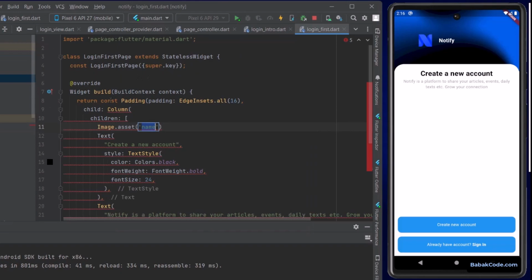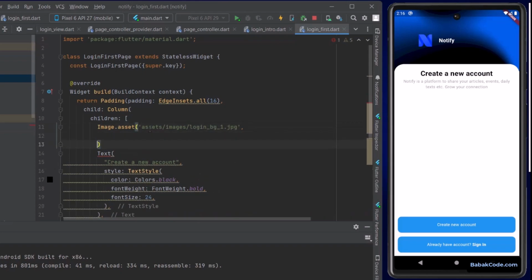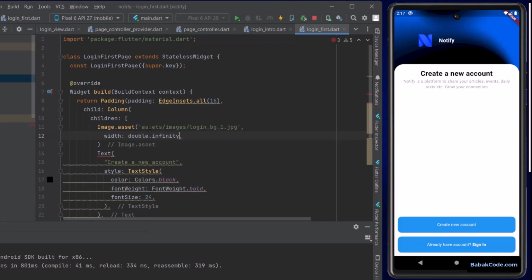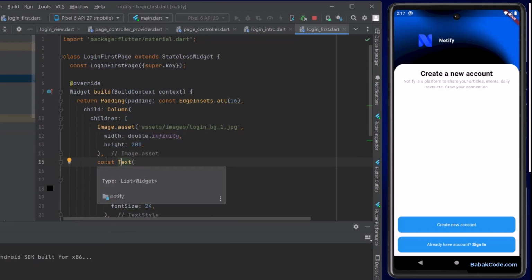Then add an image from assets and put image address inside parentheses. So I want to change its width to double infinity. That means it's equal the page width, and put 200 for its height. Then press hot reload again.